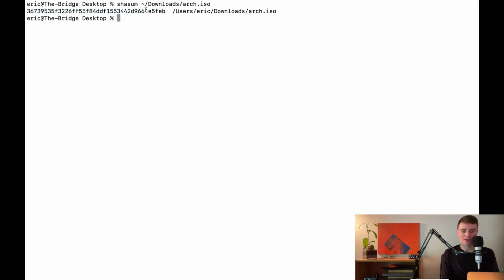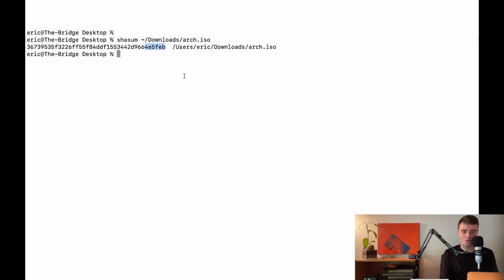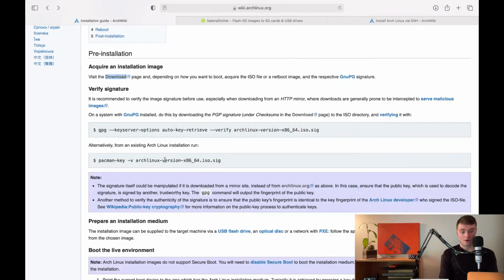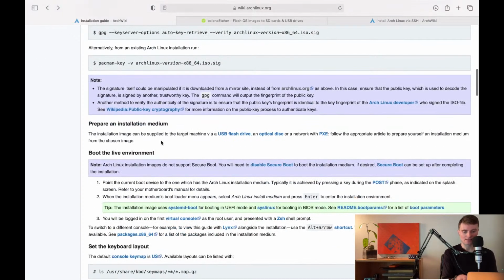So I'm just going to look at the last few digits here, 4E5FEB, and we can confirm 4E5FEB. It's a good idea to actually do the full check and make sure this is the same, but I've already done that, so I'm going to gloss over that step. Really, the purpose of this is just to confirm that we have the right thing, and you probably will. So we've confirmed that we have the right ISO file, and the next step is going to be to actually prepare the installation medium. And to do this, we need to flash that ISO file to the USB.